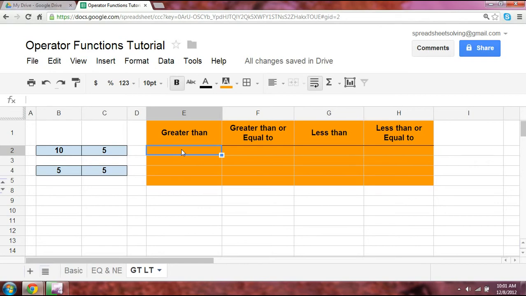All right, let's start with the symbols. Greater than. Let's take a look at this data set here. B2, which is 10, is greater than C2, and that is true. So we can use the greater than sign to represent this, and in fact we get the answer of true.